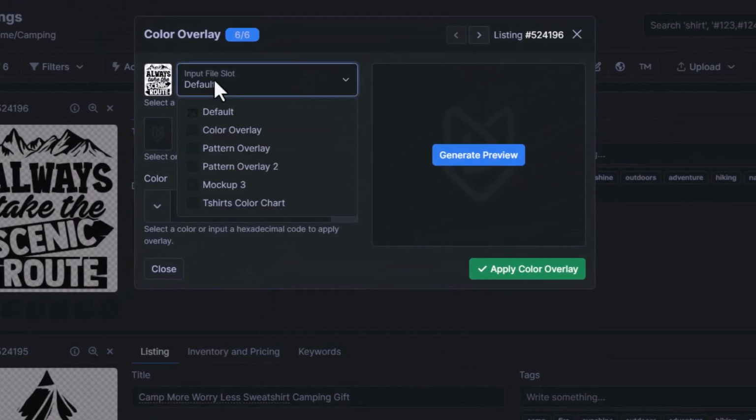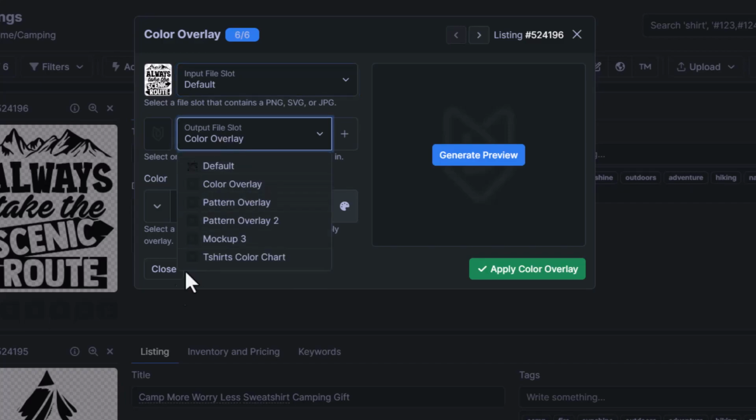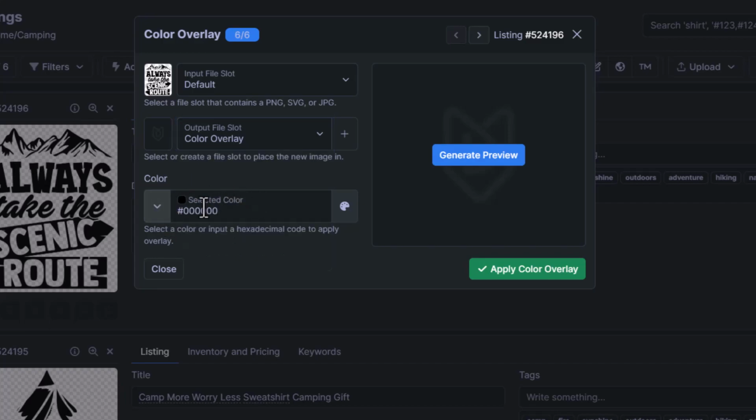So our input file slot is the file that we would like to use as the base to convert from. Our output file slot is just going to be one of these file slots that are empty. In this case, I've named one color overlay. So we'll select that one. Next, we select the color that we would like to have as our overlay. I'm going to do just a blank white text as this one's already blank or all black.